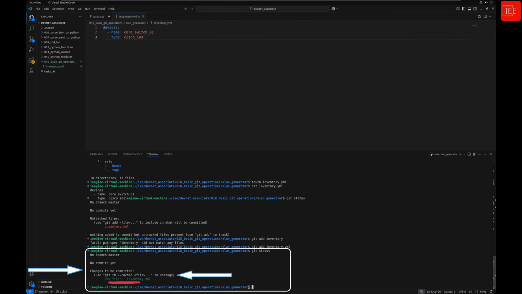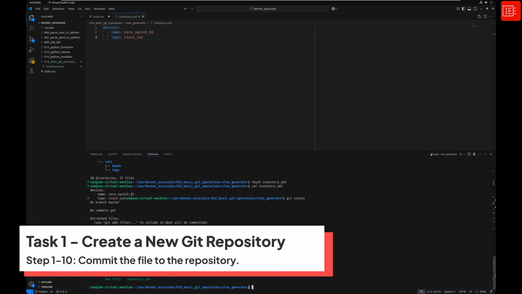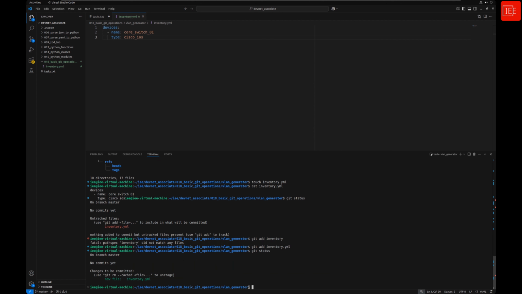You have your inventory.yaml file staged and ready to go. The next natural step would be to create your first commit, which would permanently save this current state of the file into your project's history. It's like taking that first snapshot that you can always go back to. Okay, so with that being said, let's go ahead and commit the file to the repository. So I will issue this command, git commit -m. I'm gonna type a message saying add an inventory file.